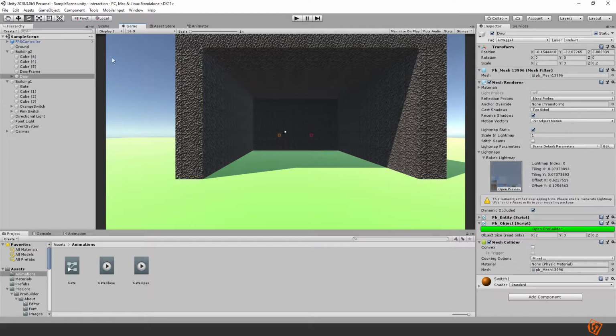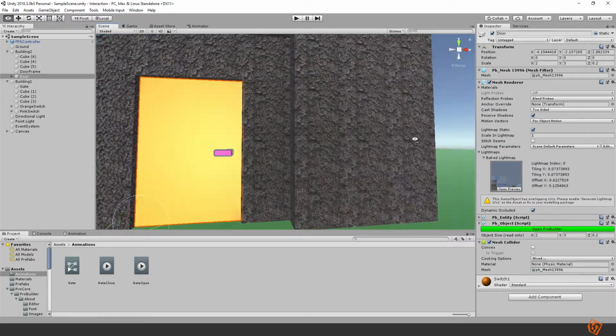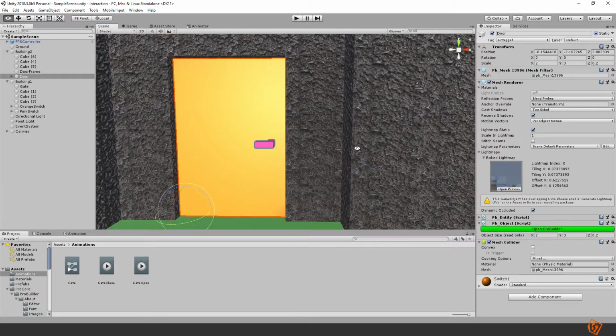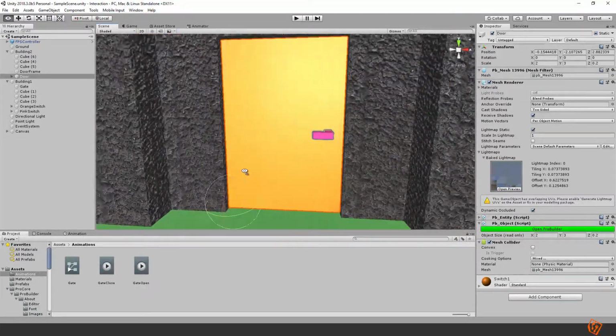So, as you can see in Unity, I have created a door. At the moment, it's just a cube. It doesn't do anything. We will make it open and close the same way as the gate did. So, let's start with creating the animation.